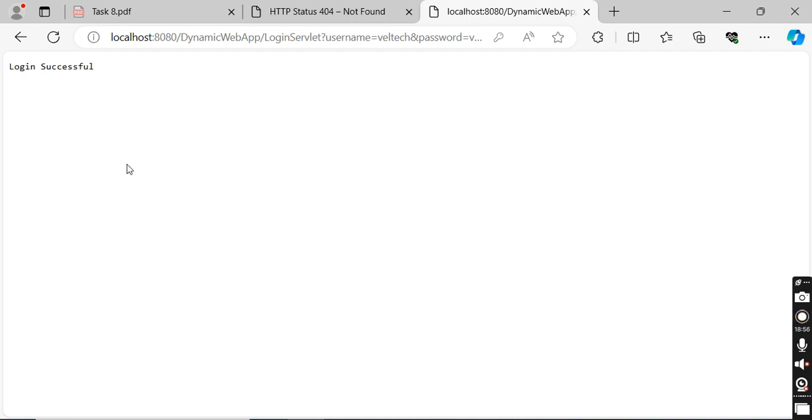Again, this page needs some effects. It's very easy to add effects here. So we have given the username and password. It reached the server, and the server fetched the username and password from MySQL, and the servlet validated the username and password, and it says that login is successful, meaning we have given the correct username and password.